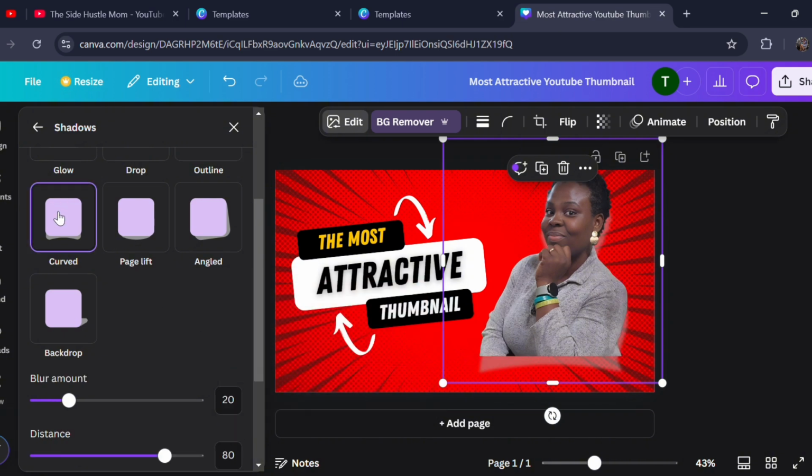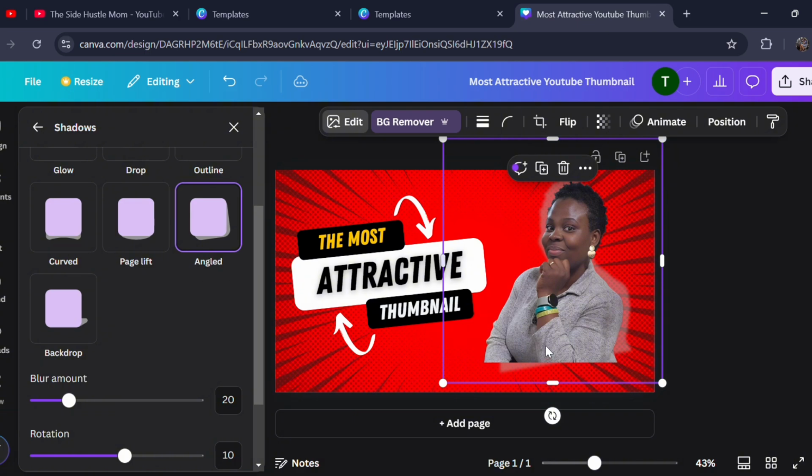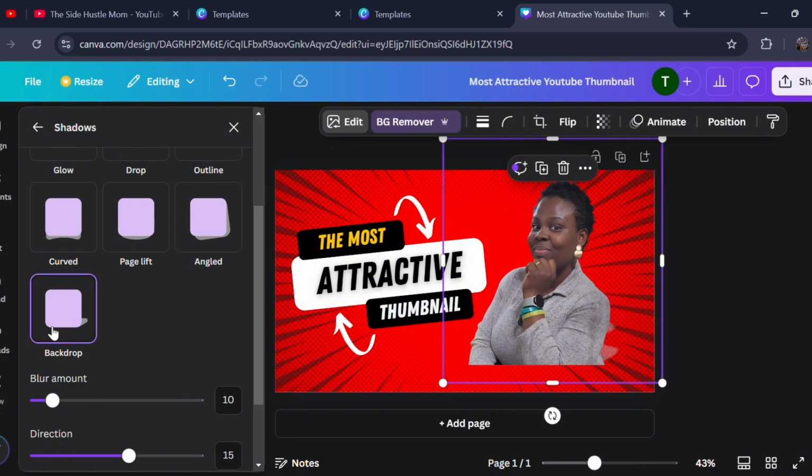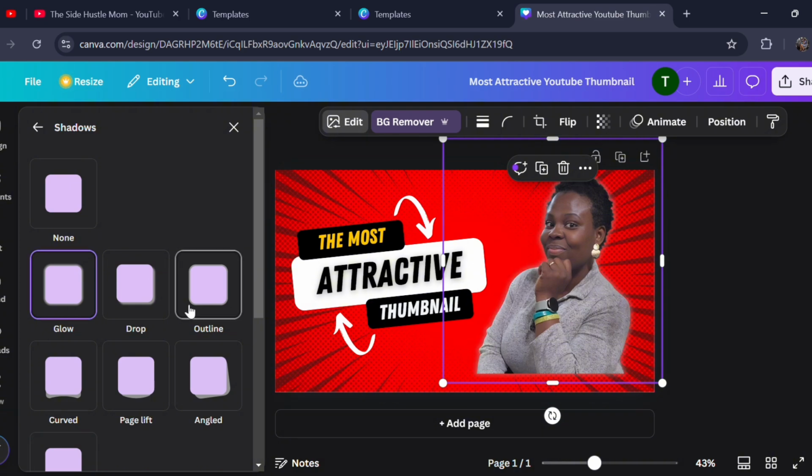Then you have the curved, which comes underneath. You have the page lift, and you have the angled one, which makes it look like a shadow, but a double shadow. And you have the backdrop, so you can use any one of them. My favorite is always the glow. So we're going to go ahead and use the glow.